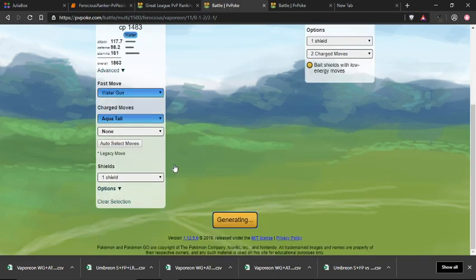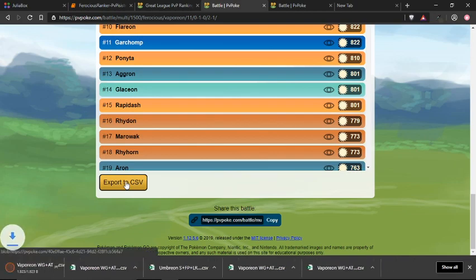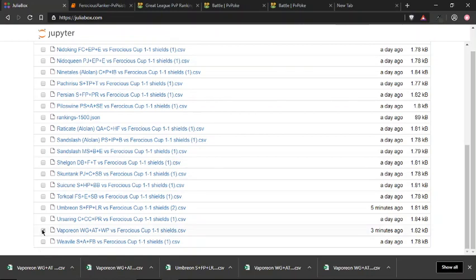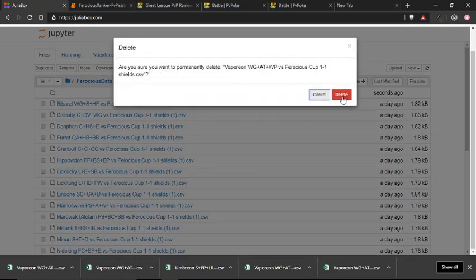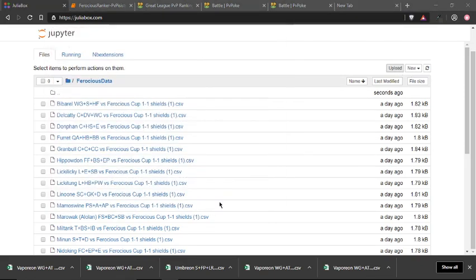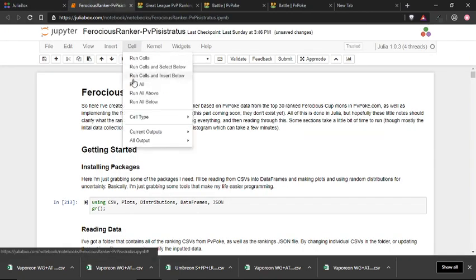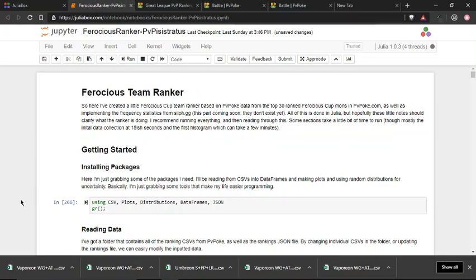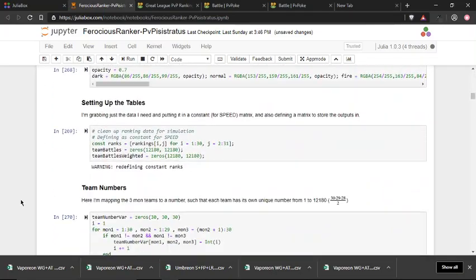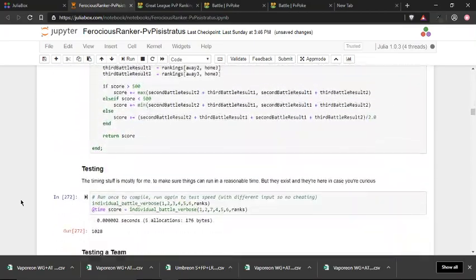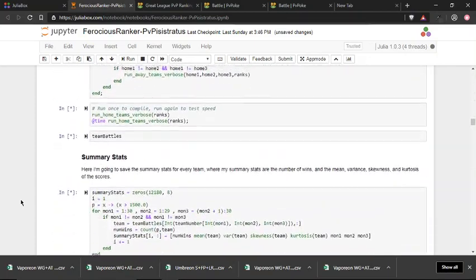All right, and we're going to run that battle again, export that to CSV, open up this folder, delete Vaporeon, upload, grab this most recent file, upload, and run everything again. So we didn't see much of a change between Last Resort and the Hydro Pump. So I would anticipate not seeing a whole lot of difference here, but I could be wrong.